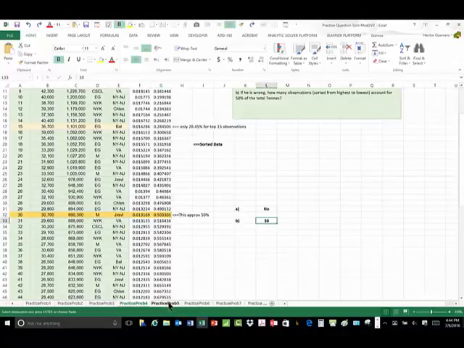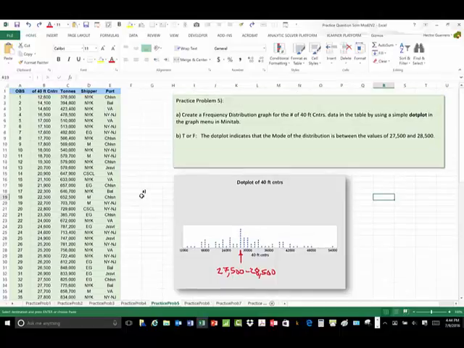Again, Pareto analysis would be something we're going to be doing a lot with, and it's very useful in terms of making statements about priorities. In this problem, we're going to create a frequency distribution for 40-foot containers, and we're going to use the dot plot graph in Minitab. So I'm going to have to grab the 40-foot container data.